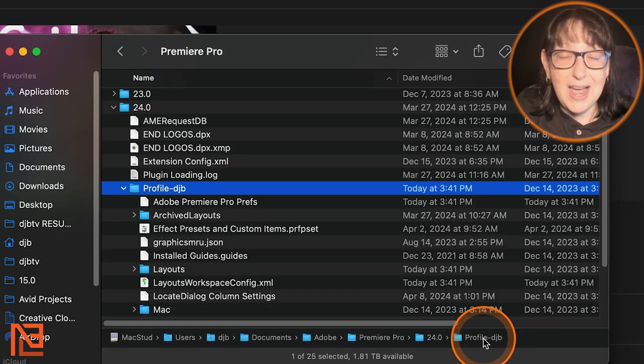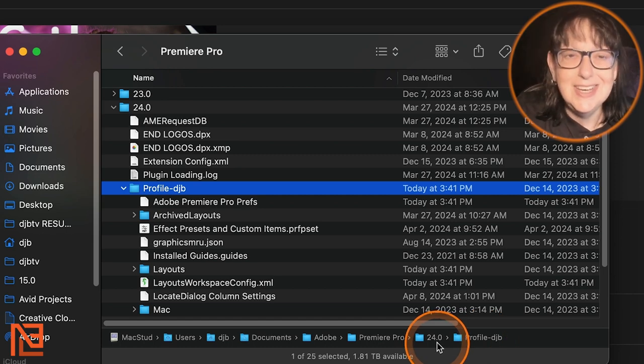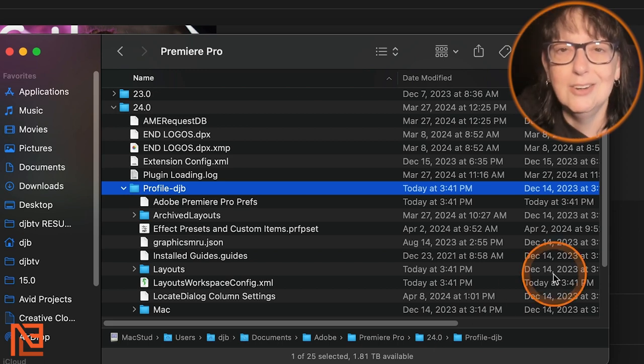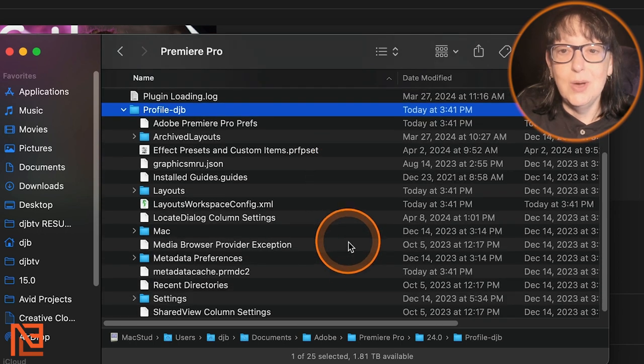So much easier on Avid. It used to be equivalently easy on Premiere, but they changed it, and they're no longer letting us upload and download from that. So this is the only way you can do it.